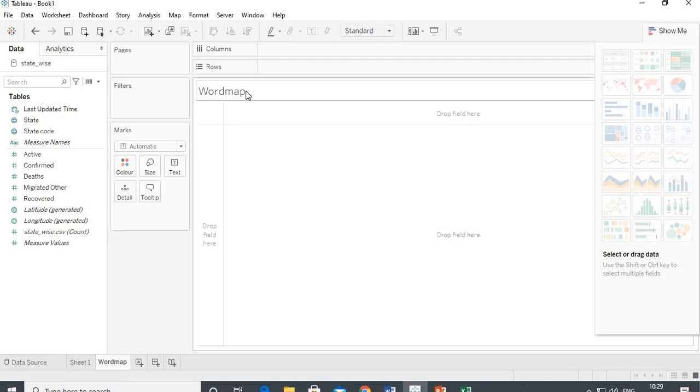We want to create a word map. How can we create a word map, or what is a word map? A word map will show all the state names, and the state in which the number of records is large will be shown by a bigger size and a bigger font. Such kind of map we are going to create.